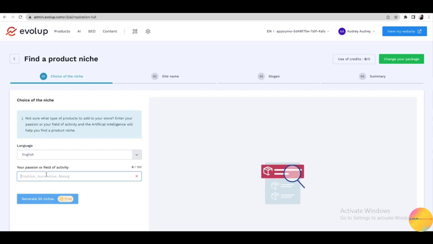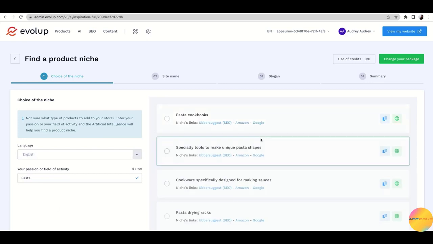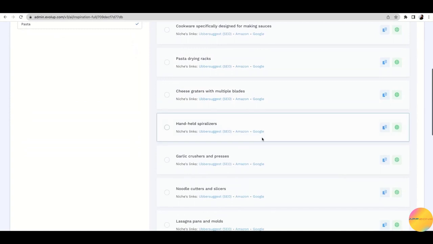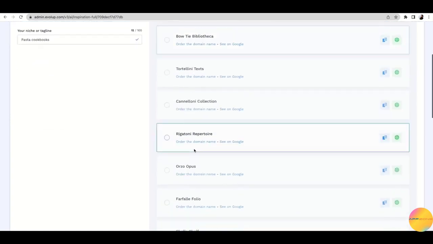As an affiliate, it can take weeks or even months to find your product niche. Luckily, with Evolup, you can find it almost instantly. All you gotta do is choose something you're passionate about. Let's say it's pasta. Evolup will generate suggestions like cookbooks, pasta drying racks, pasta shaping tools. It'll even help you come up with a brand name like Tartleni Text.